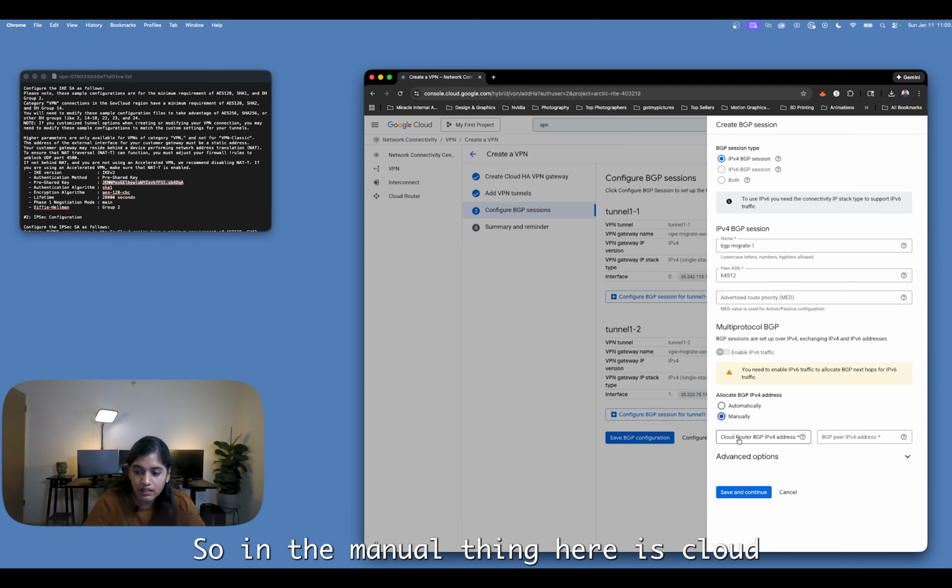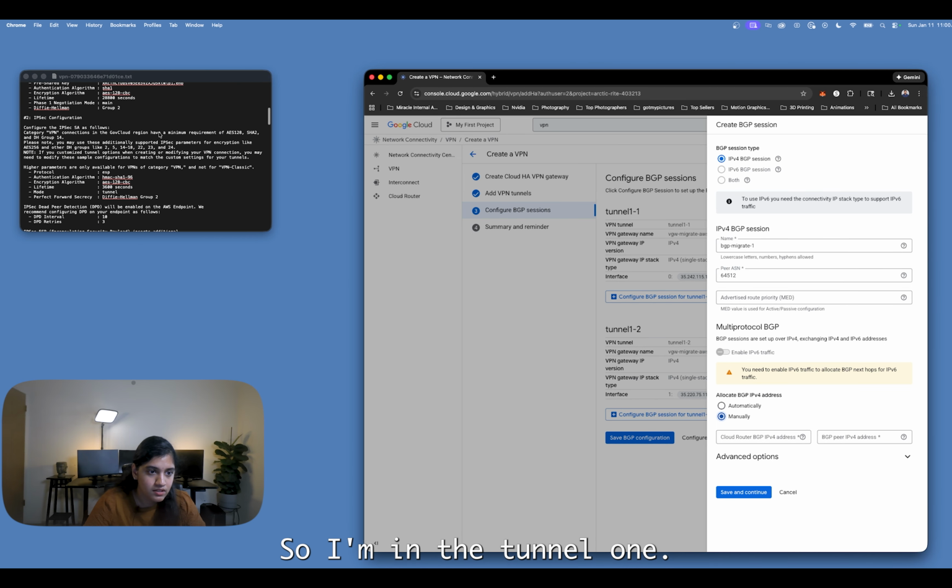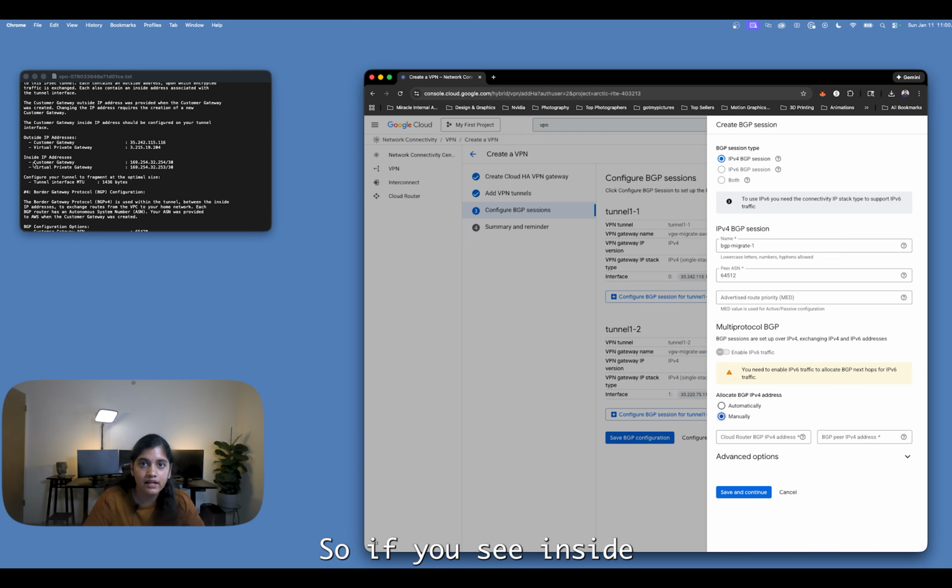In the manual setup, here is the cloud router BGP IPv4 address. So we'll go for tunnel 1. So I'm in tunnel 1. If you see the inside IP address in tunnel 1, we have to fill in the customer gateway IP. So I'll just copy this and paste it in here. The same way for the BGP peer IP, sorry, it's in the inside, so the virtual private gateway IP. I'll just copy and paste it in here.